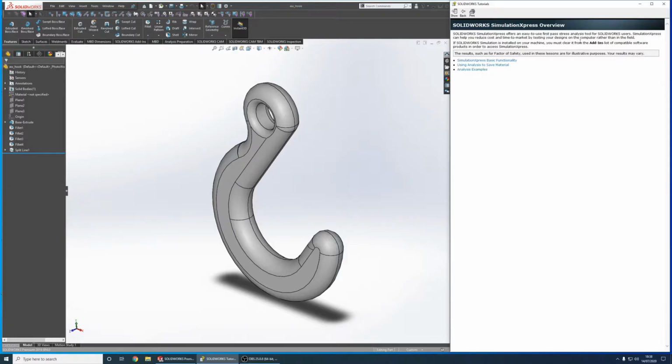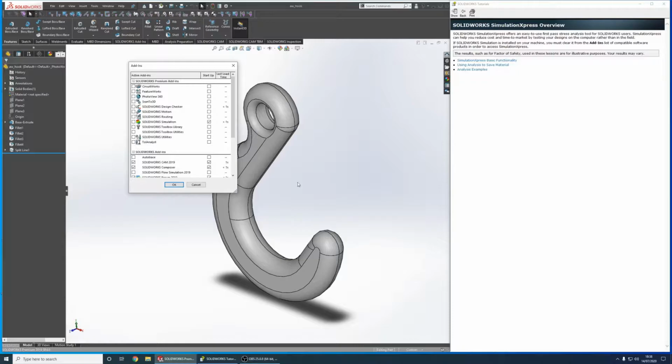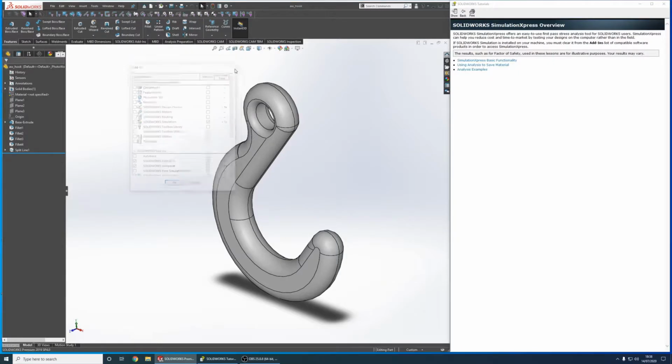SimulationXpress can help you reduce cost and time to market by testing your designs on the computer rather than in the field. The first thing we need to do is make sure that the simulation add-in is not ticked. For that we're going to go into Tools, Add-ins, and check that the SOLIDWORKS Simulation is not ticked.